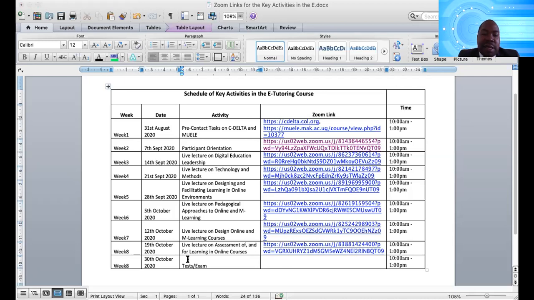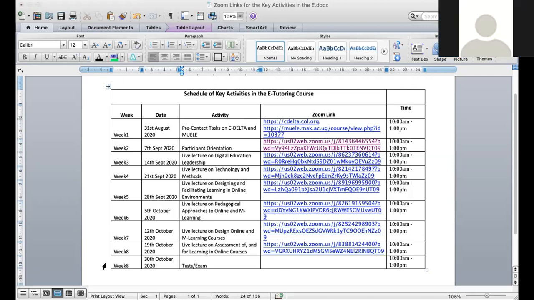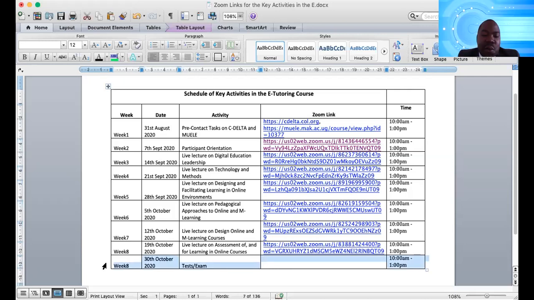As you see the schedule, our course will end with an exam on the 30th of October. The exam would also take a minimum of 3 hours. I hope I am clear to someone who asked that question.